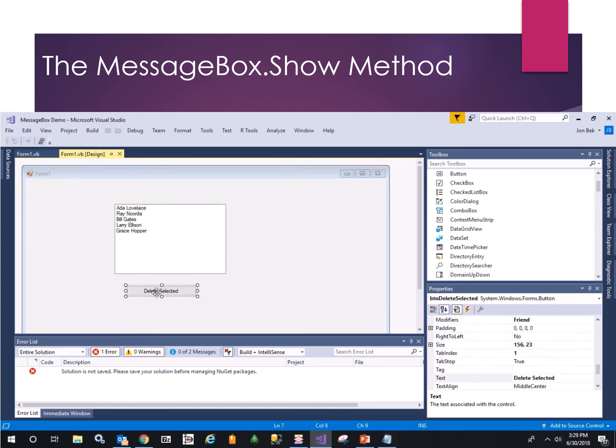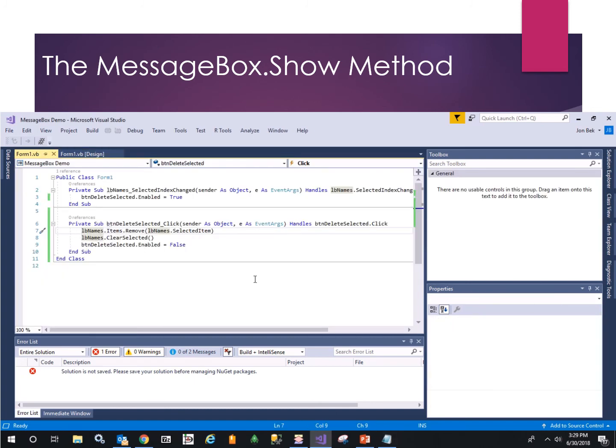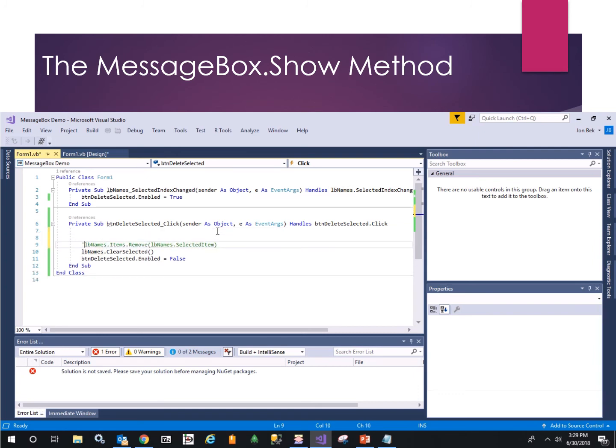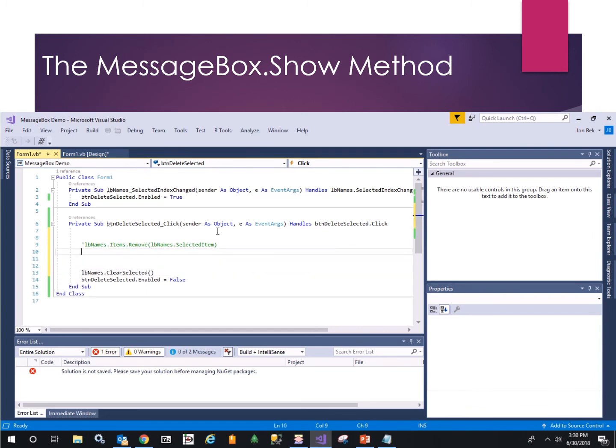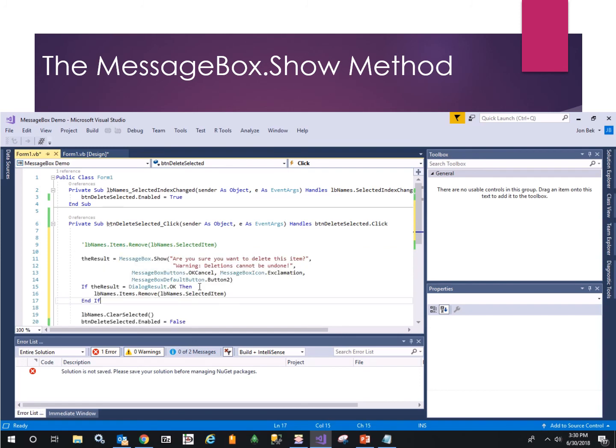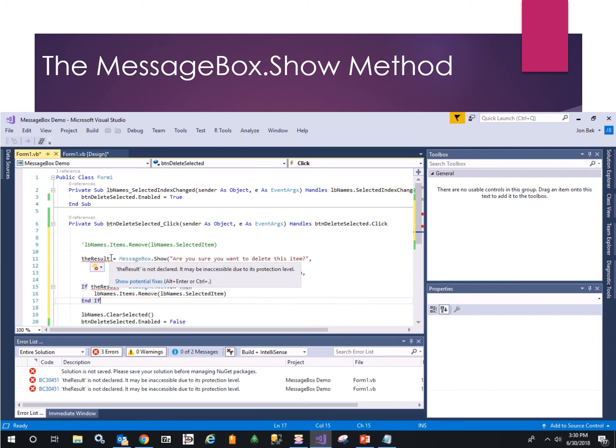So let's go back into our delete routine and let's see. What we need is when we are about to do this deletion. Let's comment that out for right now. So before we do that deletion, we want to pop up our message box and then get our result from the message box. What did the user do with the message box? So how do we do that? To save time, I've got that in my clipboard. I'll paste it in.